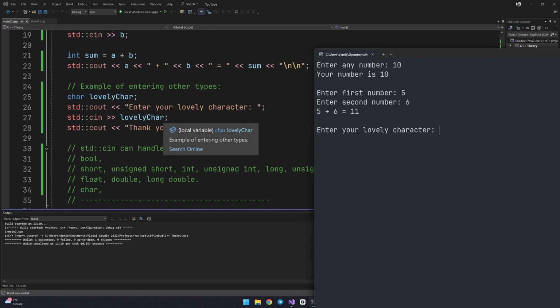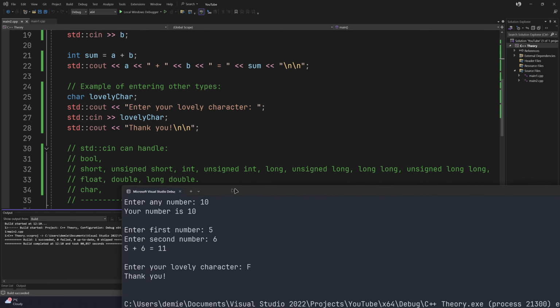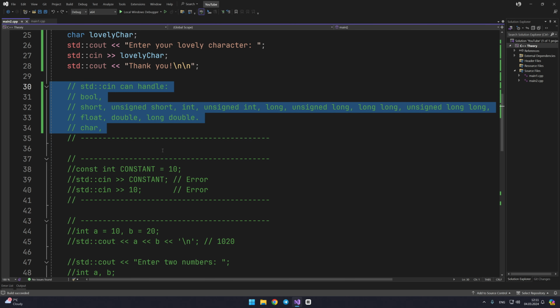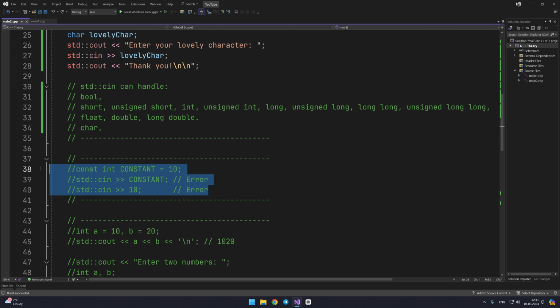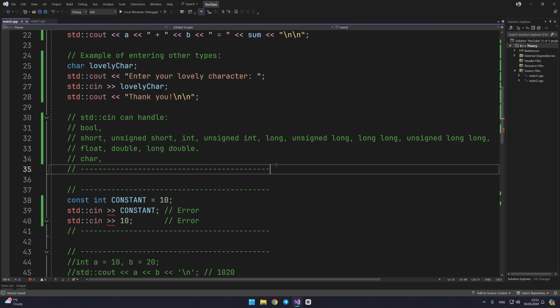You should know that std::cin can work with almost all data types that we know, namely bool, short, unsigned short, int, unsigned int, long, unsigned long, long long, unsigned long long, float, double, long double, and char. std::cin can't work with the types wchar_t, char8_t, char16_t, char32_t, but we don't need them.